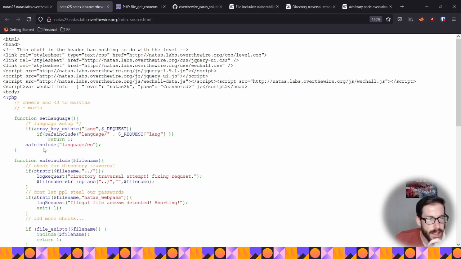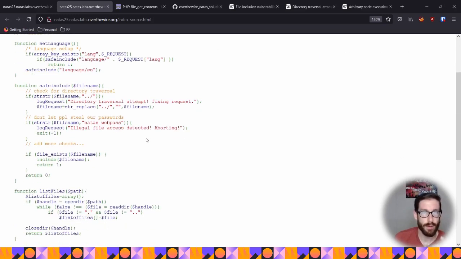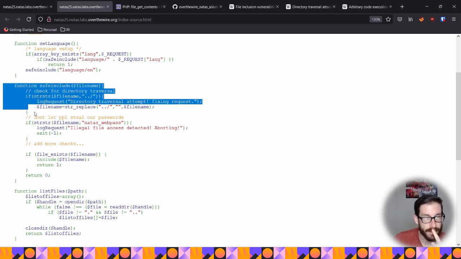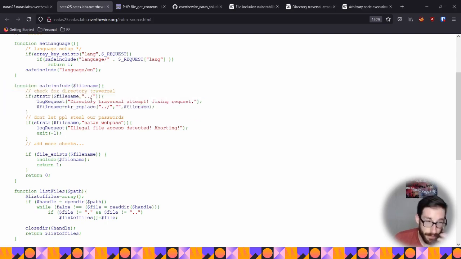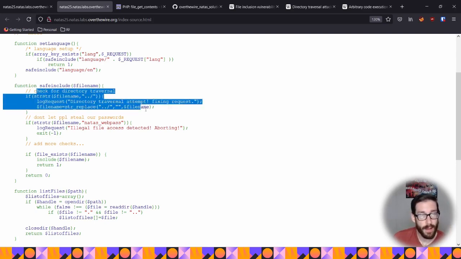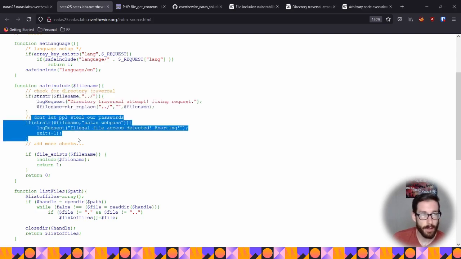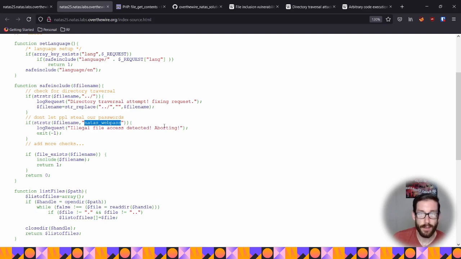Now you can see here it's calling another function called safe includes. Safe includes is the thing that we're going to have to toy around with a lot to get the directory traversal and the file inclusion piece that we talked about previously. The interesting thing here is they have three things in here. One is trying to prevent directory traversals, and another is trying to stop you from stealing the Natas web pass file, the password, from that location.